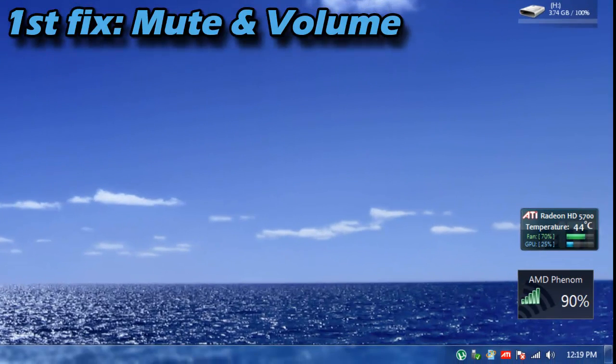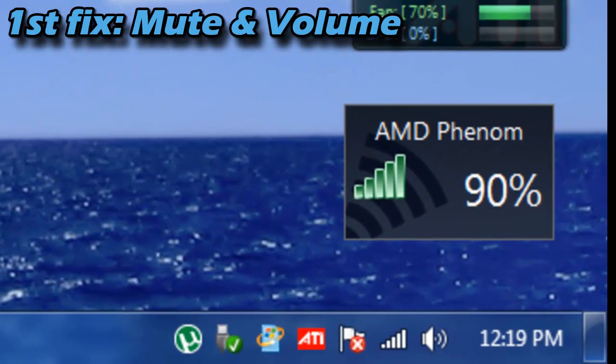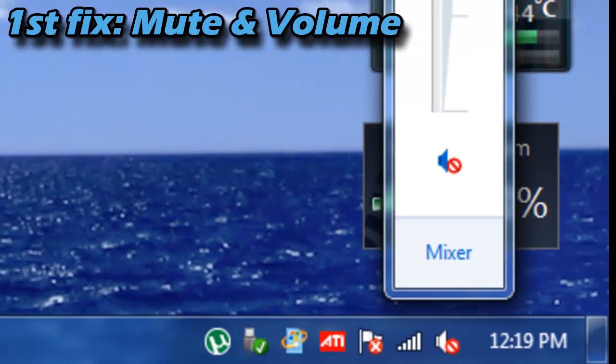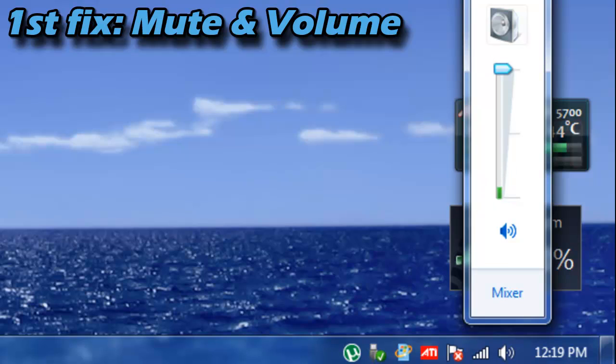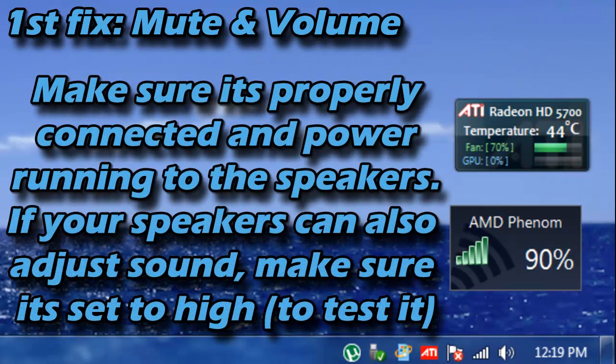The first way to fix it is the most obvious and simple way, which is the mute and volume button. I'm not trying to sound like an idiot, but make sure it's not on mute, which is right here, or maybe the volume is down, so you may want to increase it. Go to your speakers and make sure the volume, there's like a little switch for the volume, is all the way high, and test it out. And make sure there's power running into your speakers, if it's USB connected, or also power connected using the power outlet. Alright, that's the first way.